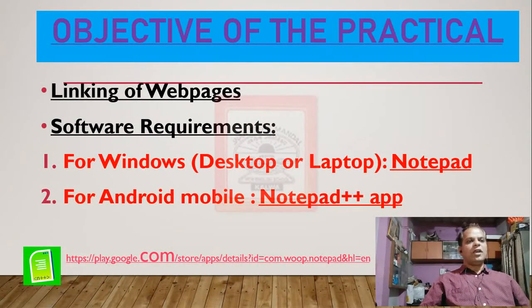For Windows we are going to use a notepad file, and to view the output we are going to use a web browser, like the Edge web browser I'm using. You can use any other web browser, and for Android mobile you can use the Notepad++ app.